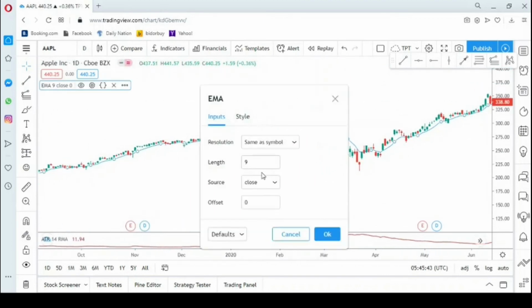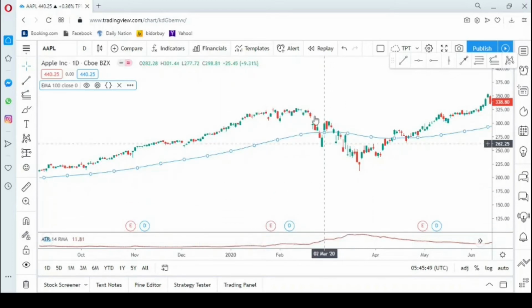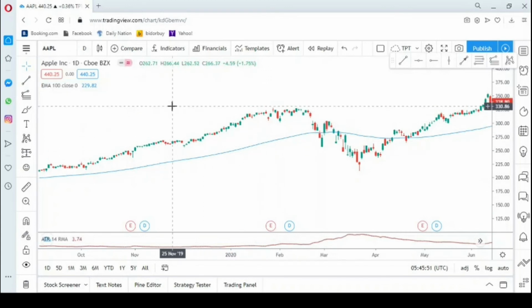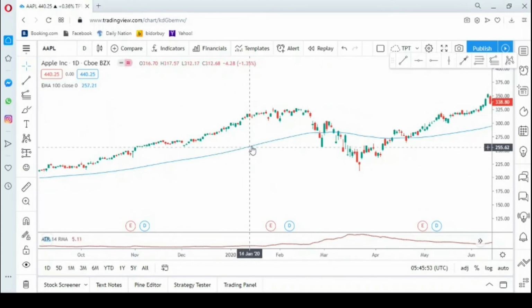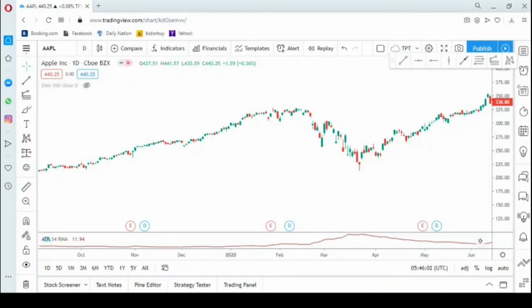You can also change the length. Let's say it's 100 moving average, and here it's 100 moving average. If you want to hide this one without removing it, you can just come here and press hide. It's hidden. If you want to turn it on, you can come here and it is on.